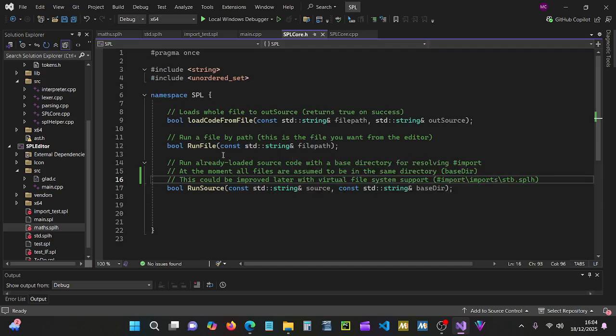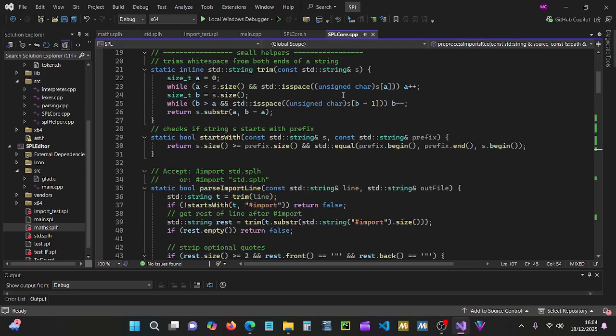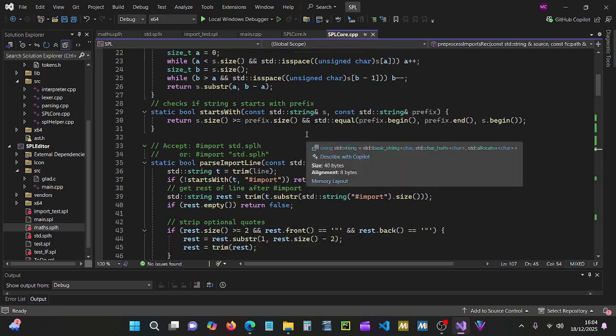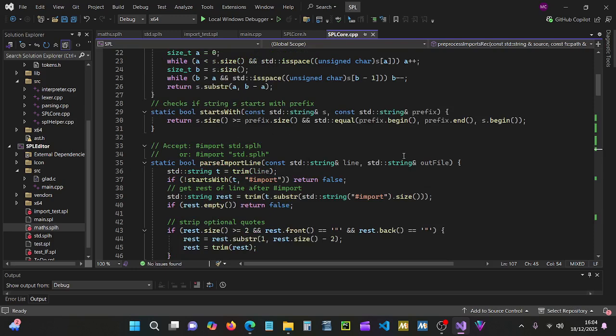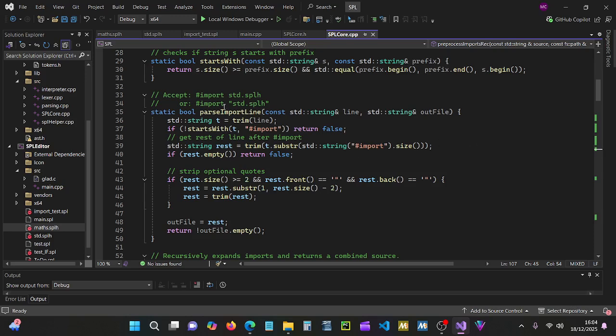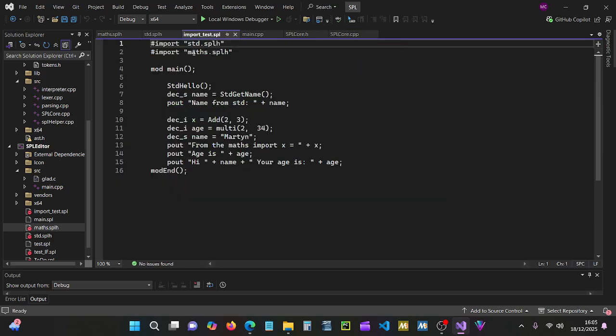What did that incorporate? Well, like I say, we've had to make some slight adjustments in the header file, and quite a lot of adjustments in here. I've commented it all. Little helper to get rid of the white space. Check the string starts with a prefix. This allows us to import with either quotes or without quotes. It works either way, so you can either have it quoted or not quoted, and it'll work both ways.